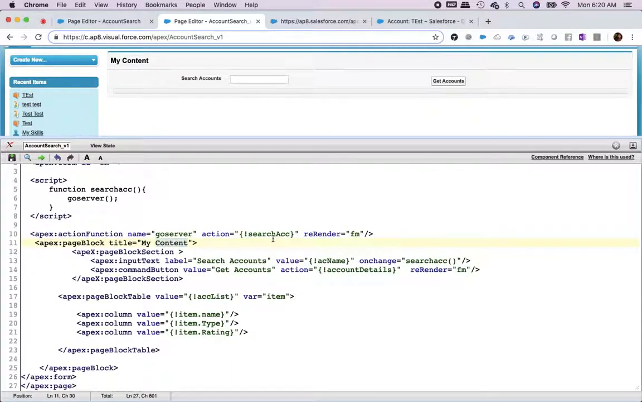So the question always goes: if you don't have an action attribute in your page components like Apex input text or output label, how can you call your server? There are always two ways to call your server action, meaning Apex class methods. One is using action support directly. The other is calling your JavaScript and invoking your Apex methods.